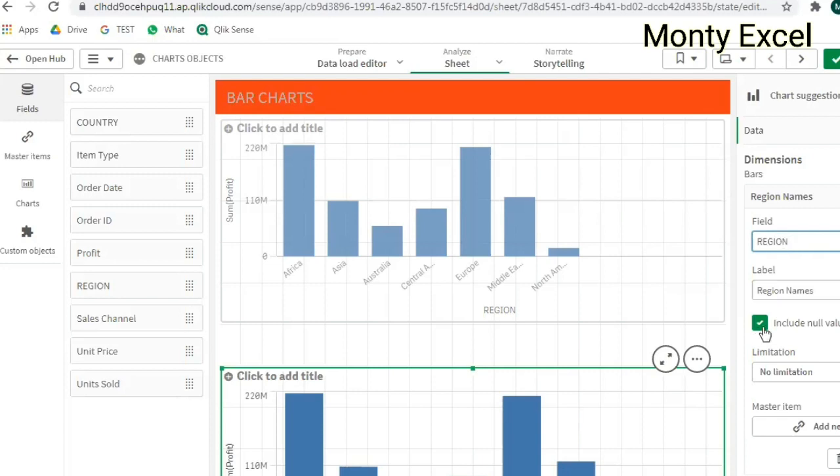The third one is include null values. Null values have great importance here. For instance, let's assume North America is not doing well over this year, so obviously it has a 0. When I click on this option, by default it is selected. I'm not making any changes here, I've changed only the label name. So by default this option is ticked. That means even if any region is not performing, please show it on the graph. That is what the graph is trying to tell here.